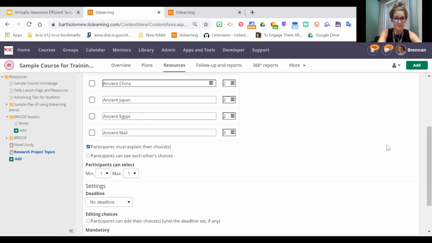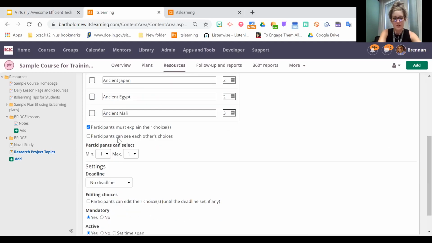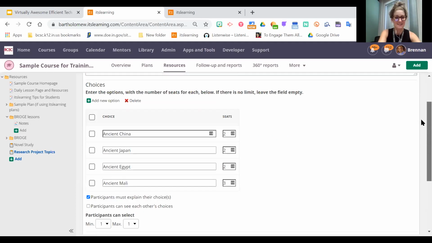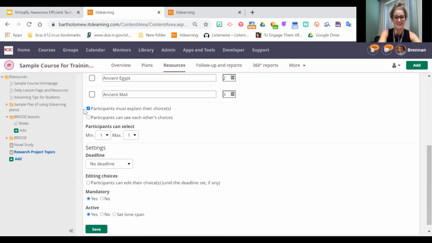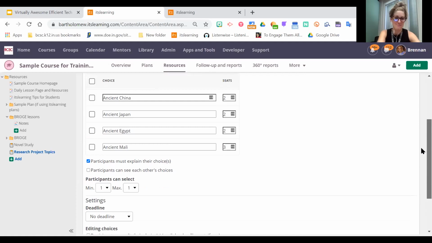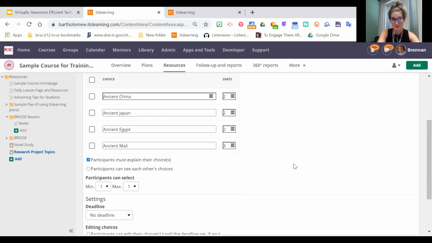You can toggle that on, and then you can make it to where students can see each other's choices. I typically don't mark that because if you're using this to put students into groups, maybe you don't want that to drive why they pick the topic they do, or maybe you do, it's up to you.